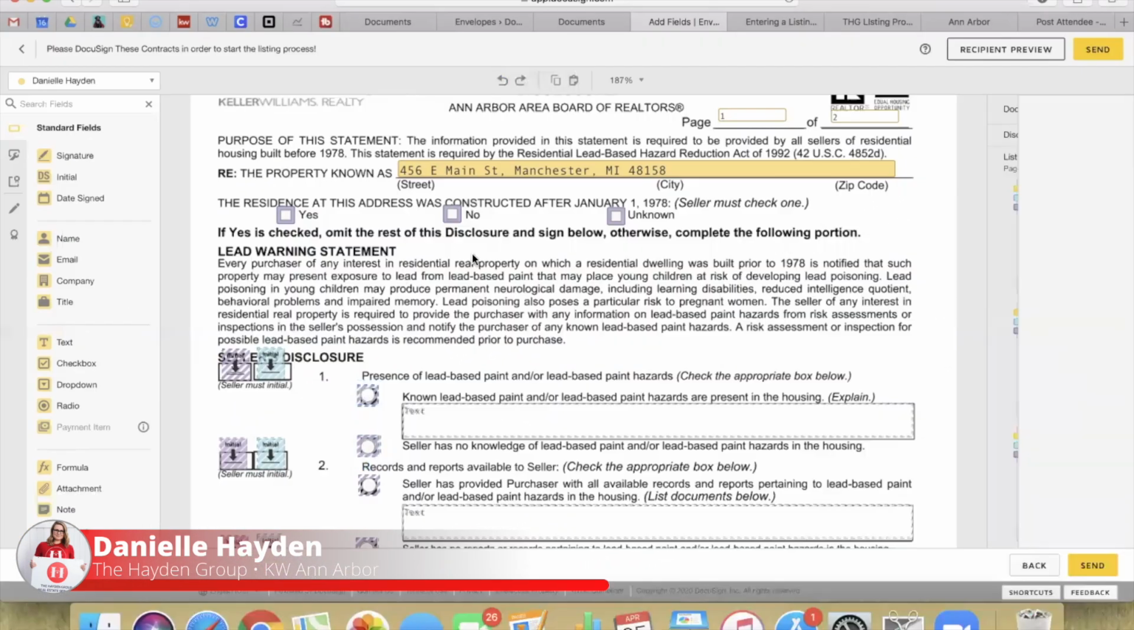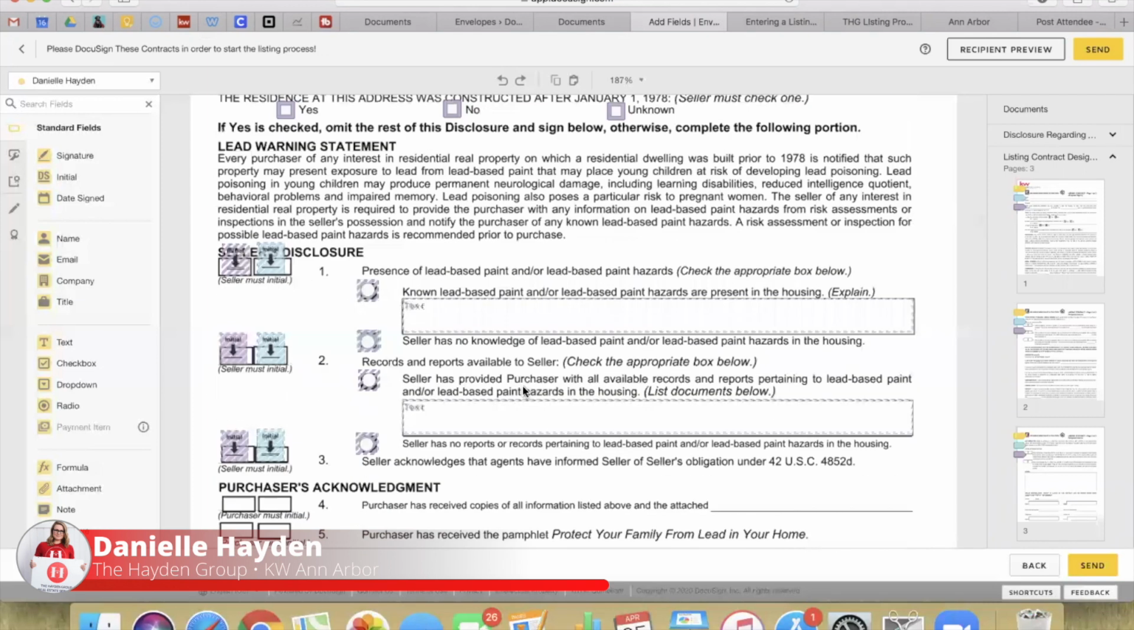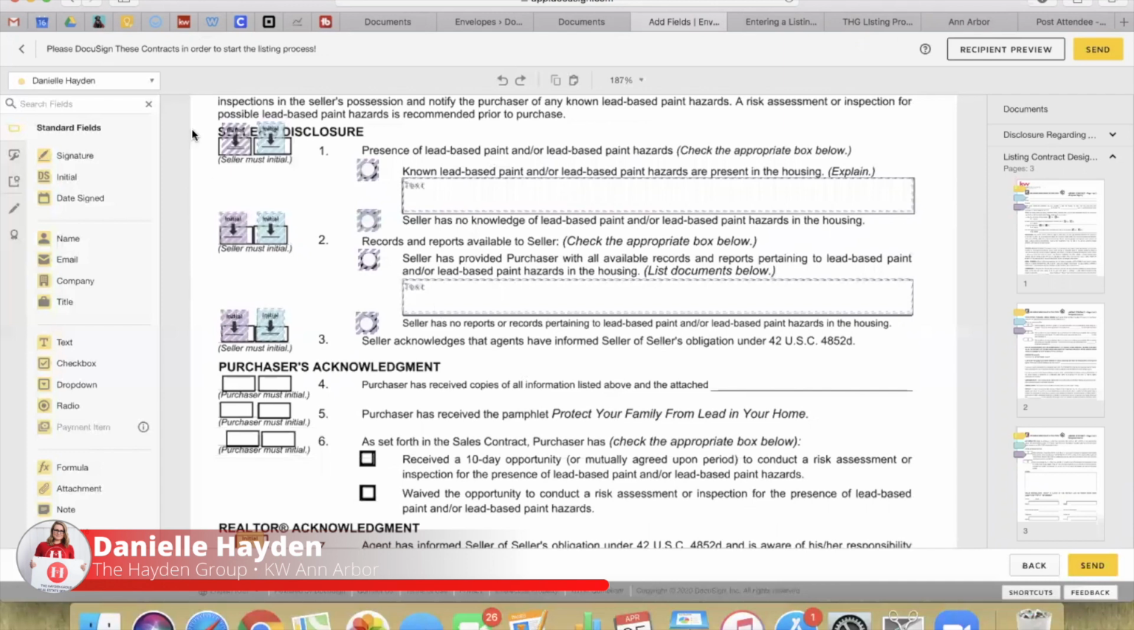The reason why is because you cannot make a field conditional on more than one trigger. So if they hit no, it needs to trigger a field over here. And if they hit unknown, it needs to trigger another field over here. So we had to put 2 sets for each signer. Okay, and then we had to allow for collaboration. So you'll see what this looks like when we go through the signing process.